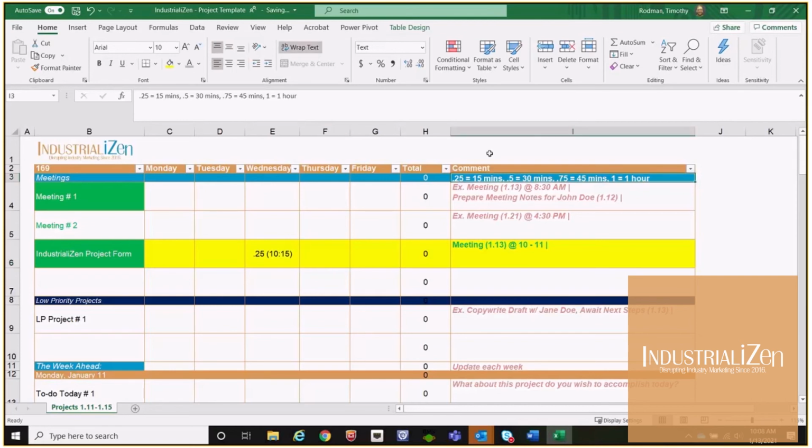There's a nice little key up in this corner. It'll show you 0.25 equals 15 minutes, 0.5 equals 30 minutes, 0.75, 45, 1 equals 1 hour. So eventually you'll get to a point where you can do 1, that'll take us to 11:15, 2, that would take us to 12:15, and so on and so forth.